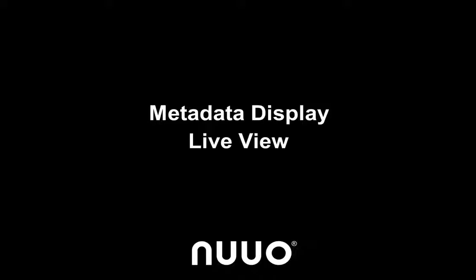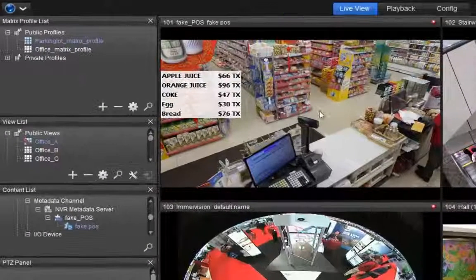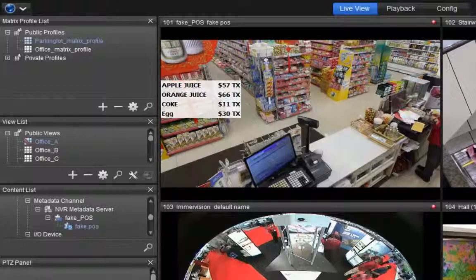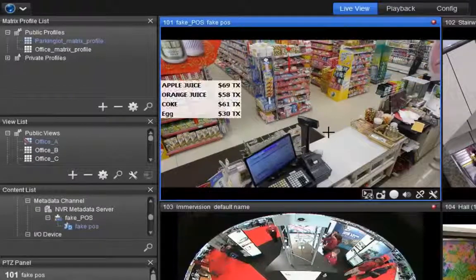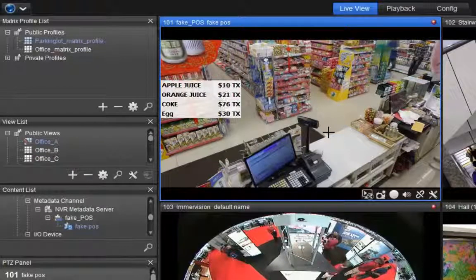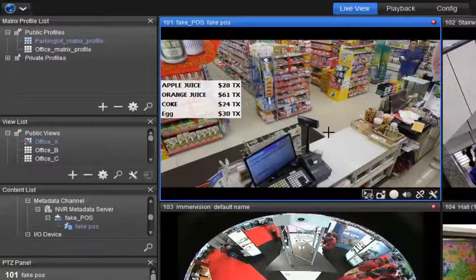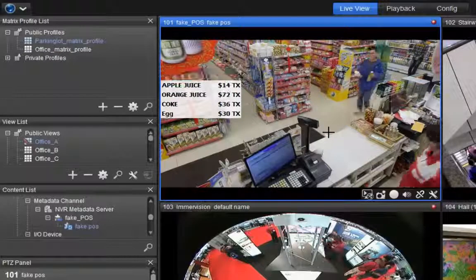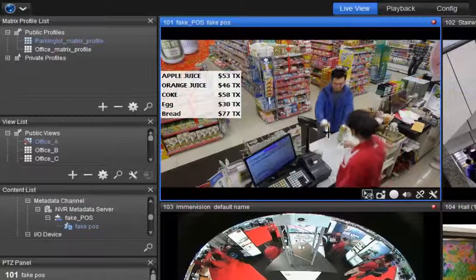Having finished the filter and display settings, we can go to Live View to view the results. You can go to the content list and drag the metadata device directly into the grid. We have just selected one camera device and enabled the associated camera display. The metadata will display together with the device.